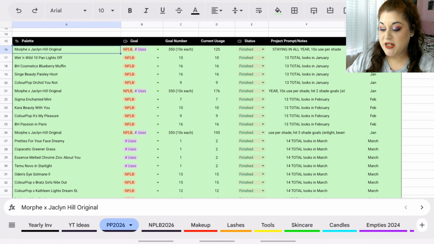I want to use them 10 times each, so my goal number would be 350 uses. The next column would be current usage. How I calculate for all of the other pans, all the other palettes in my collection, the goal number is to use for the no pan left behind all of the shades.